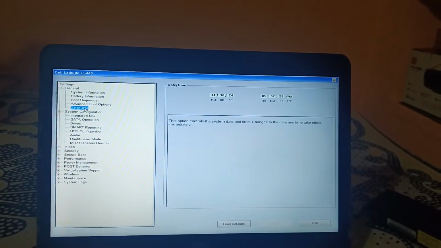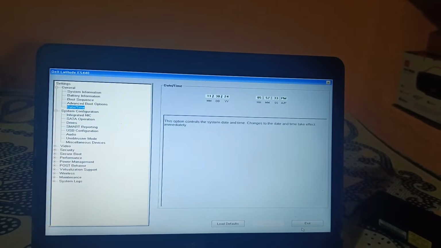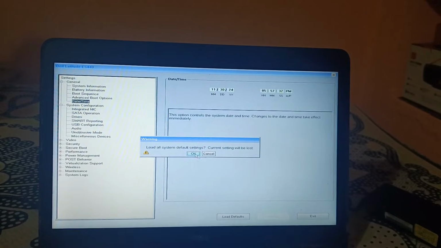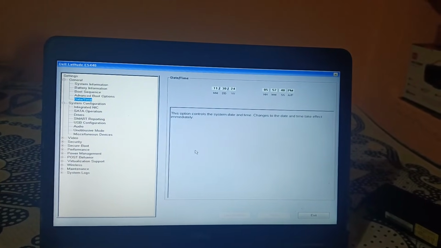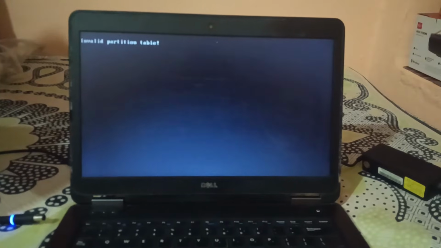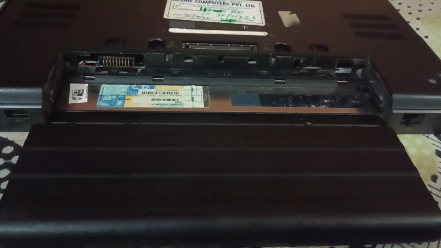Now let me go to date and time again. Let me exit out with the load defaults. Yes. And let's see if the issue is fixed or not. So this is the error I'm getting. When I press the power button for 30 seconds, it's not going to shut down. So I have to remove the battery once. So battery is removed now.